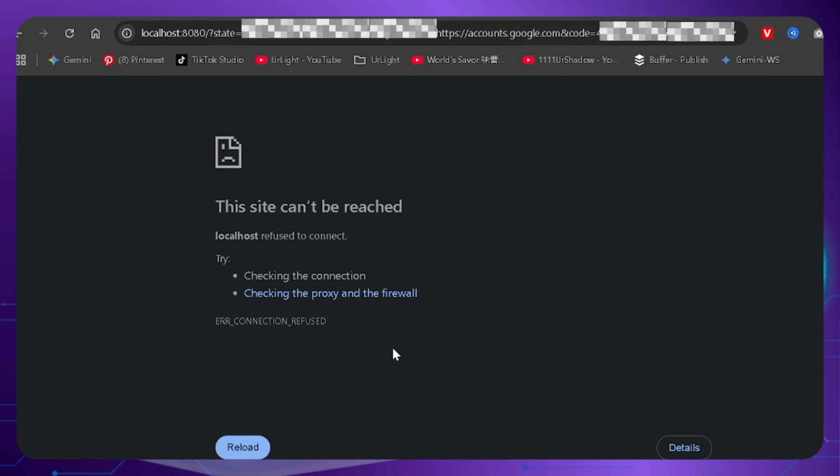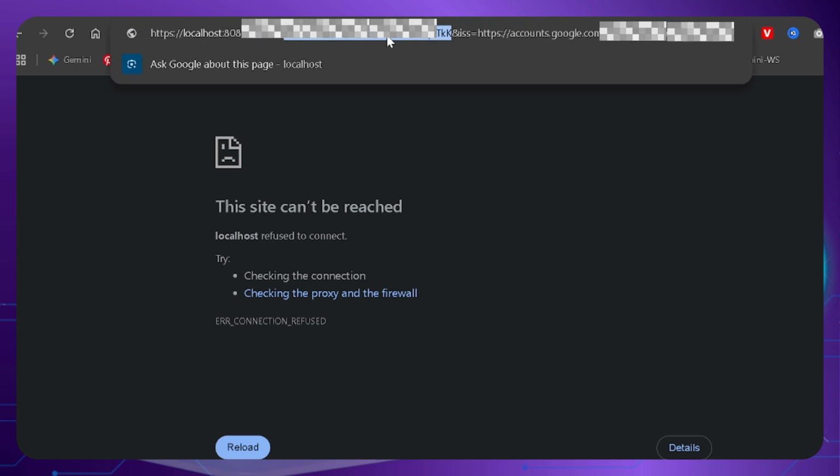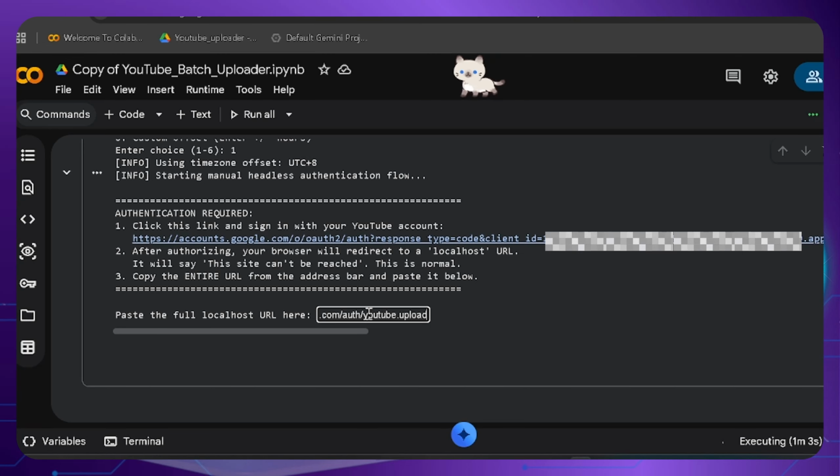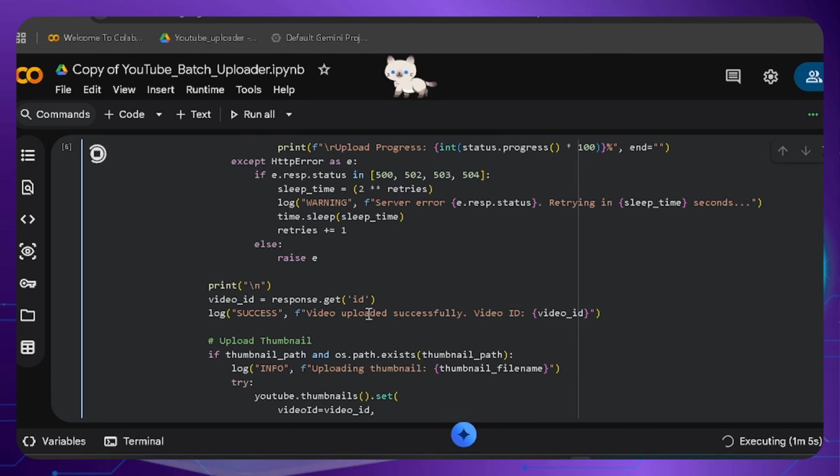When you see this localhost 8080 page, you've almost succeeded. Just copy this URL and paste it into the import field. The script will download your token automatically. Then you can now access your YouTube channel.